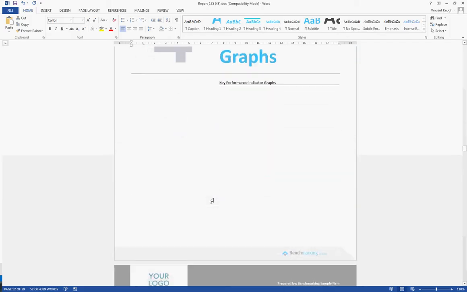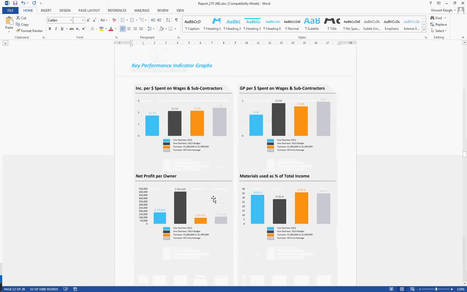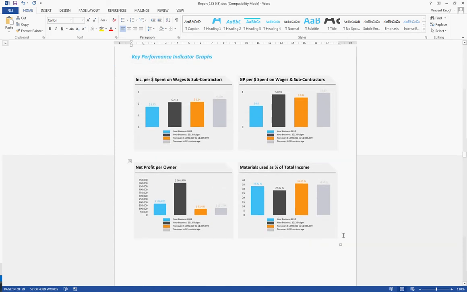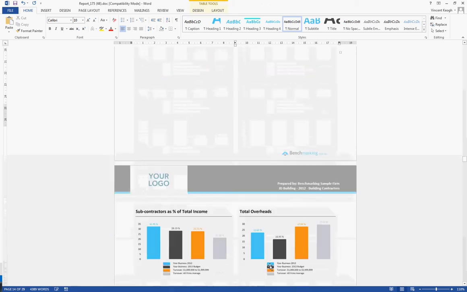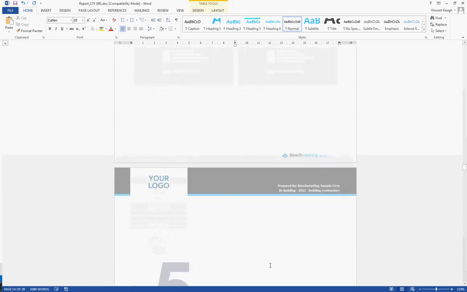So then we have the graphs, and the graph section, these are just images as per the graphs tab within the application. If you want to go through and add in your own from Excel, you can just delete these out and pop in your own graphs. It's all but too easy once you're in Word.